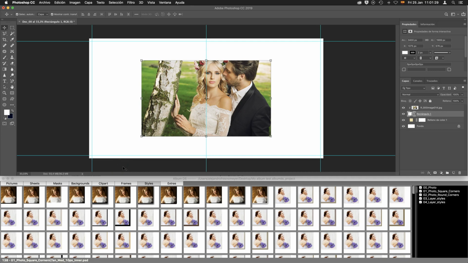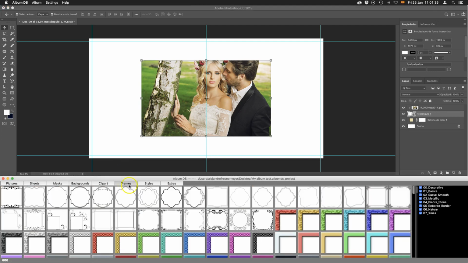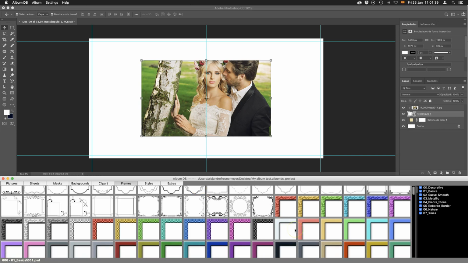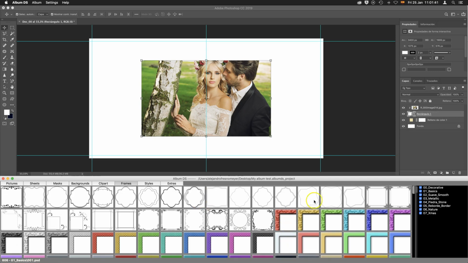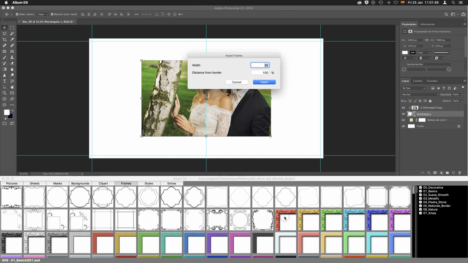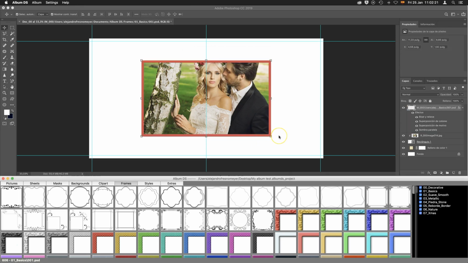Let's speak now about frames. In Album.ds you will find three types of frames. The most simple ones are this here, and you have to select the shape layer in Photoshop, double-click at the frame in Album.ds, input the size in pixels you want, let's say you want 60 pixels wide, and the distance from the border. Insert, and the frame will be at the border of the image in Photoshop.